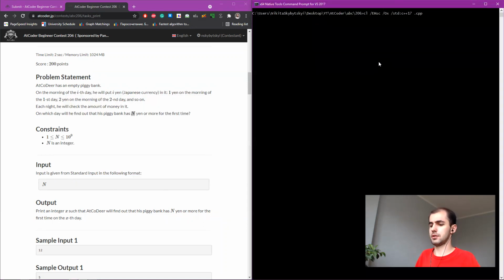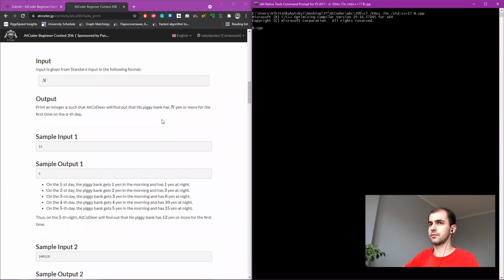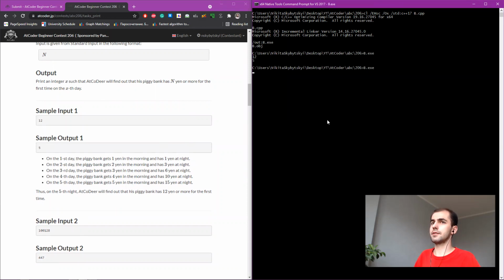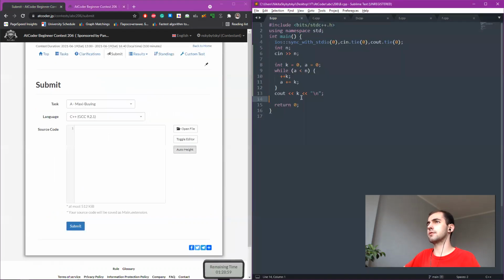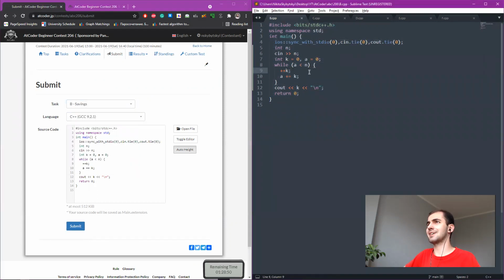Not that I needed to clear anything, but let's say we got in 12, and then if we input 100,128, then we get in this. And this is actually a valid solution. You can submit it and you will see that it works. Why does it work in square root of n time?